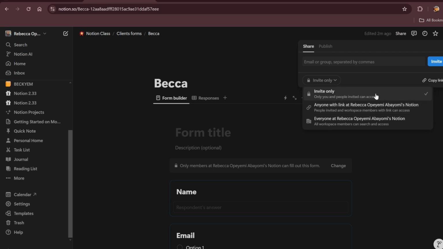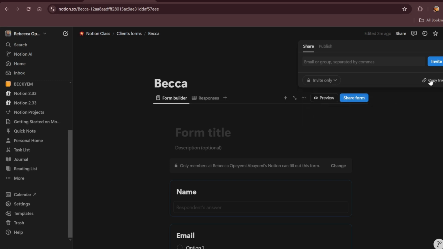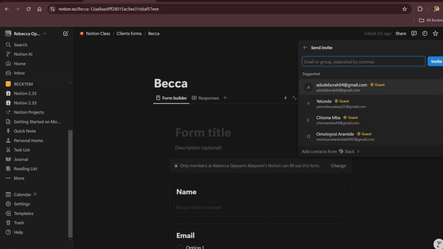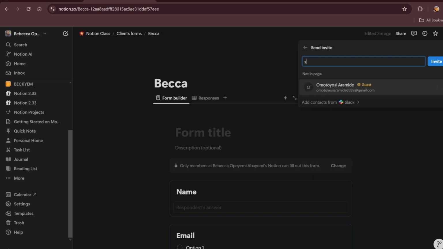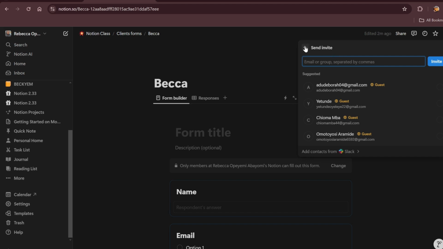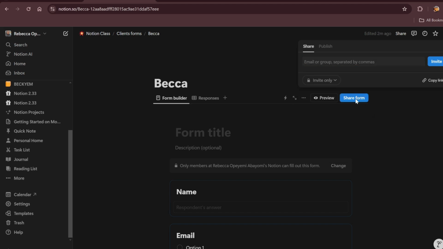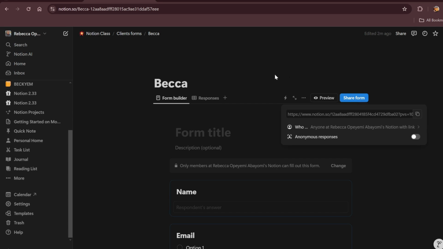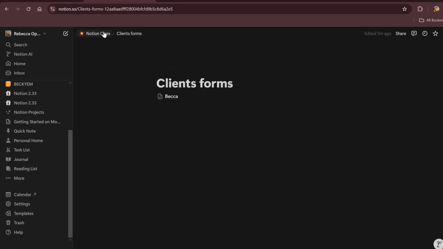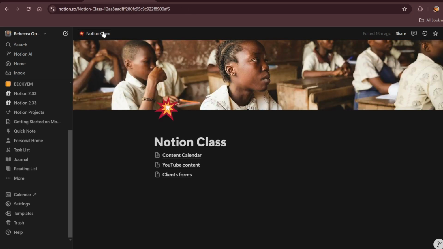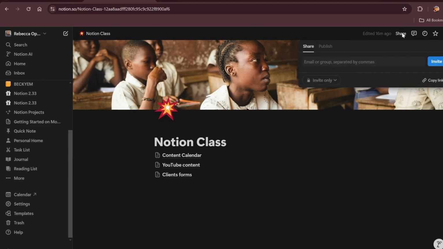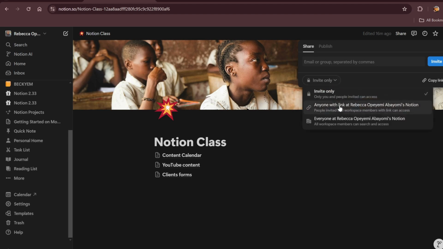So if I want to invite someone to fill this form, I can copy this link and then go and send it to that person. But if I want to limit it to a number of people that I want to add, I can also do that. For me to share the form with someone, if I want to click on form, I can do that like this. And you can also share, let's say I want to share all my Notion class with someone. I want anybody to be able to edit it or whatever. Then I can come to share here and then I can select invite only or anyone with link.